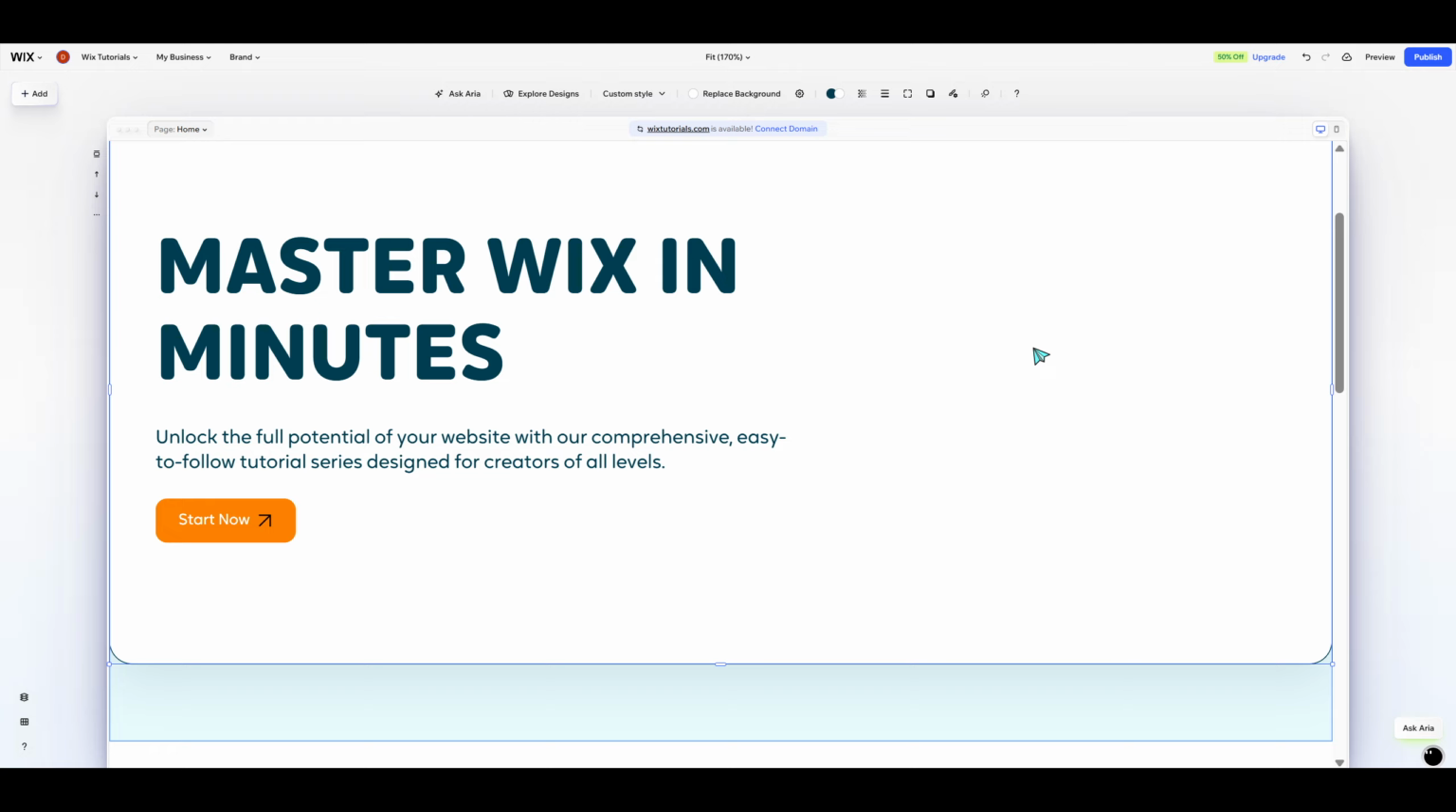Open your site editor, click the image you want to remove, then either right-click and choose Delete or press backspace on your keyboard. It's a quick and easy way to keep your site updated and looking exactly the way you want.